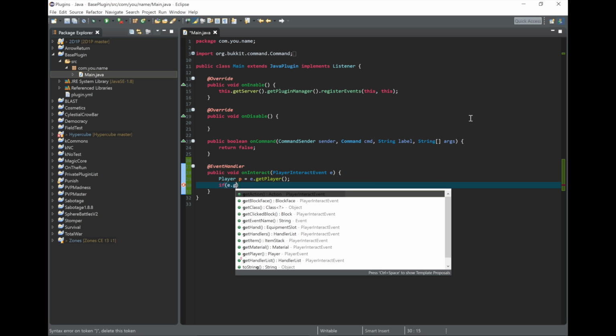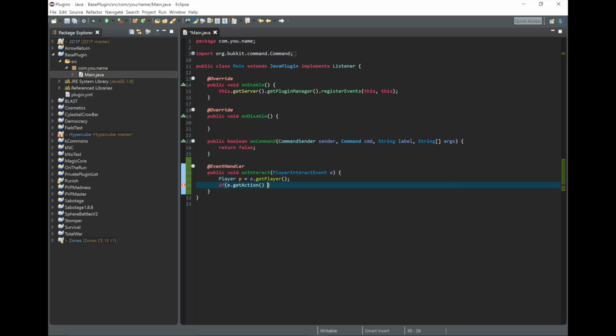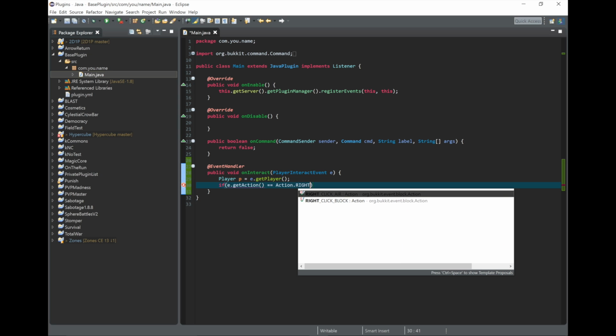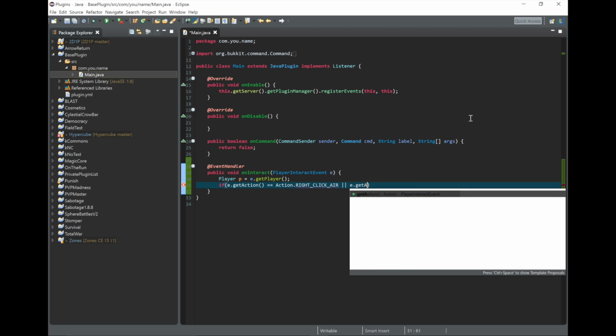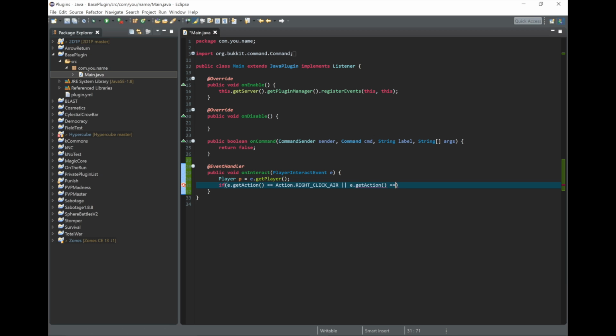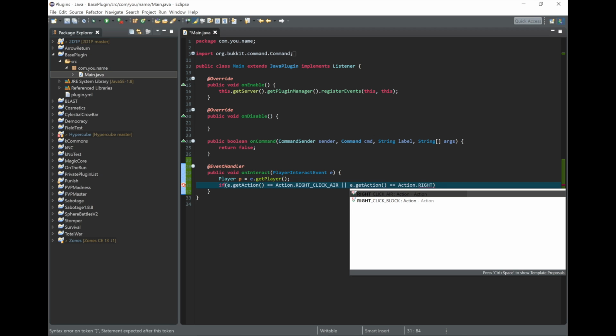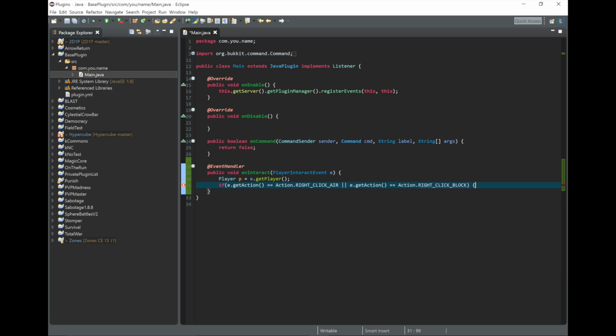So we'll do if e.getAction() equals Action.RIGHT_CLICK_AIR, or, that's what the two double lines mean, e.getAction() equals Action.RIGHT_CLICK_BLOCK. Alright, so if they are right-clicking, now we need to check to see what they're holding in their hand.